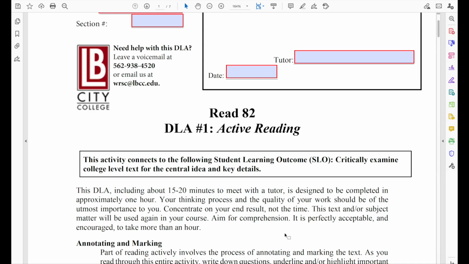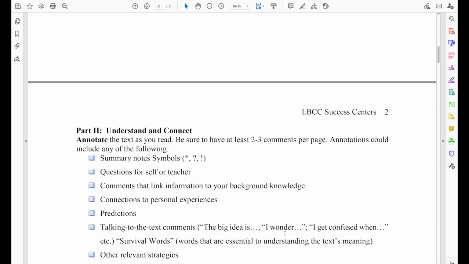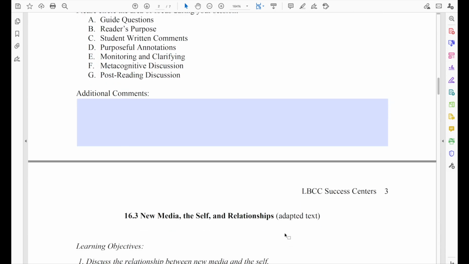Before we get started, it's really important to note that you need to download the DLA packet before you complete any annotations. If you've just accessed the packet via the link, then you're going to find that when you go to save your file, none of your annotations are going to be on it. Once you've downloaded your packet, you're ready to begin your annotations.